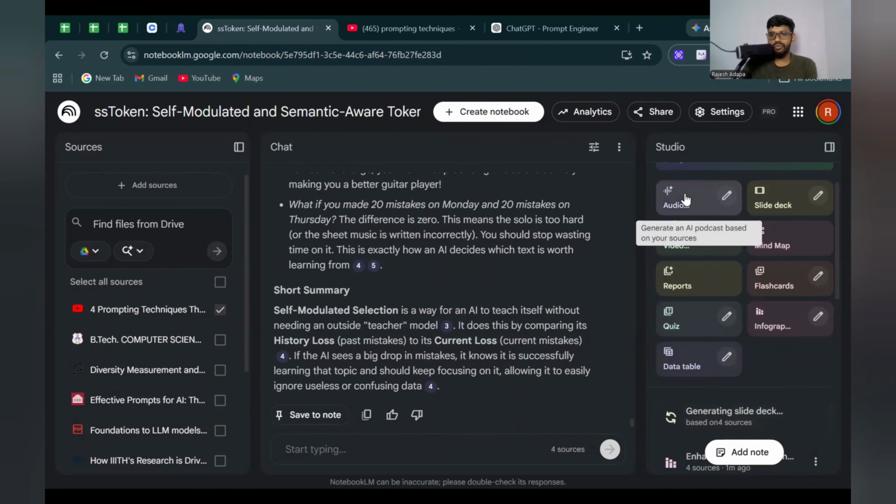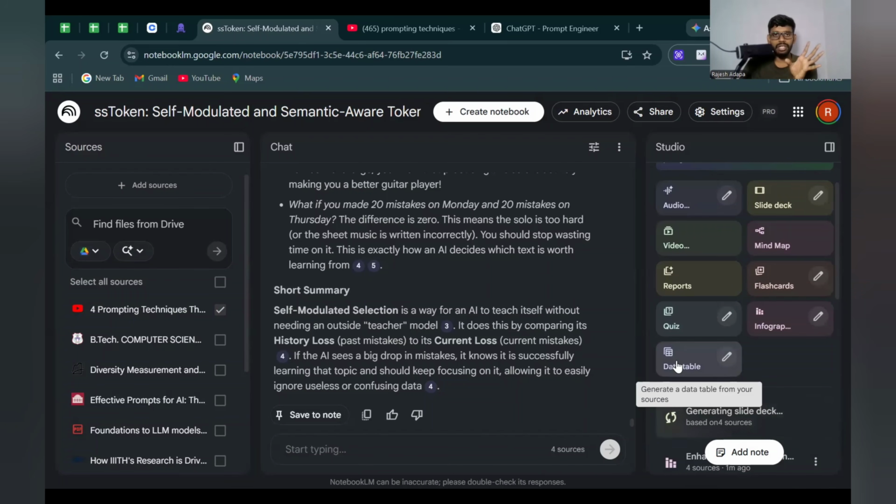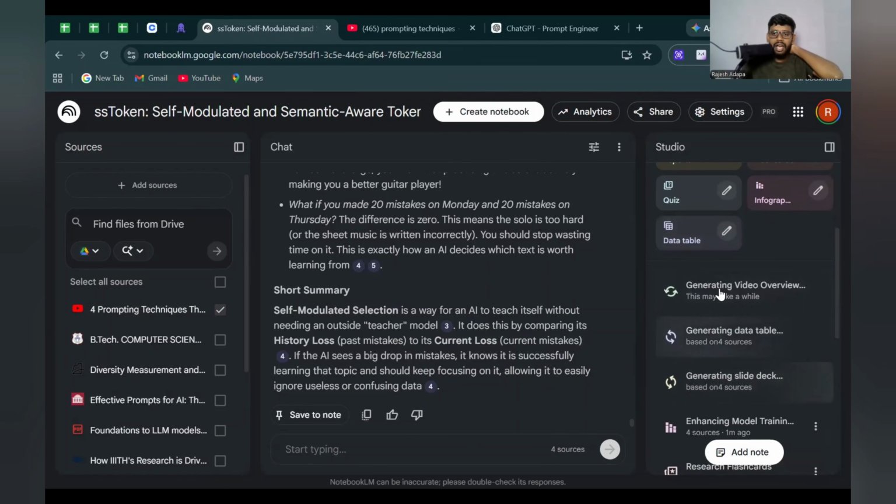So we created an audio overview, slide decks, video overview, mind maps, reports. Flashcards are done. Quiz is done. Infographics are done. Data table is also done. Let's just explore. I'm not giving a custom prompt to it. It will generate a data table about where it started, where it evolved, everything in detail, in data table mode.